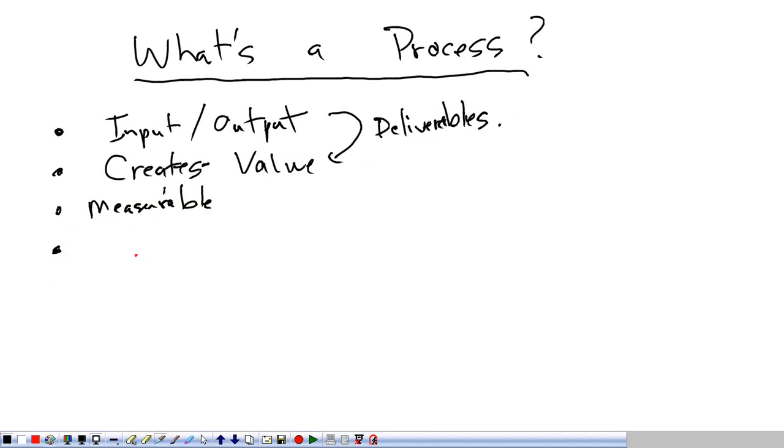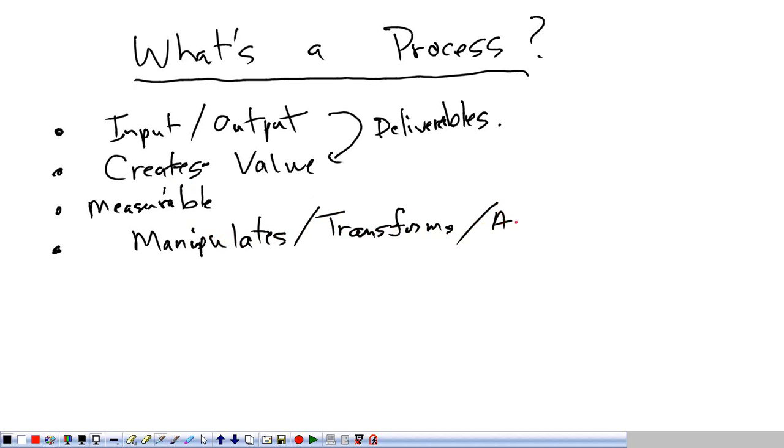Anything else? It manipulates the input. Aha, it manipulates the input. And that gets to what Dan said about creating value, right? It manipulates, that's what we thought. Transforms. Right. Adds value is another phrase that people like to use. Great. Adds value to the input, to be grammatically correct.